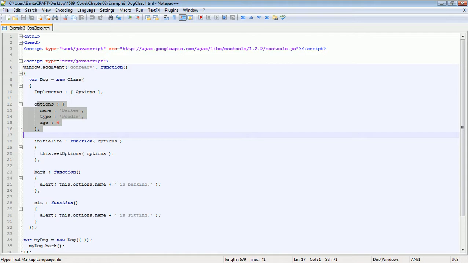So the options property lets us set the default options for our dog class. If we don't pass a name option when we create the instance of the dog, then it's assumed that our dog's name is Barky. And if we don't pass a value for the type, then we're going to assume that it's a poodle. And if your dog's a chihuahua, it might get offended. So definitely make sure you put the type of dog whenever you're creating a new instance of dog.